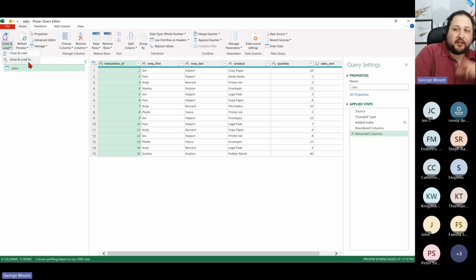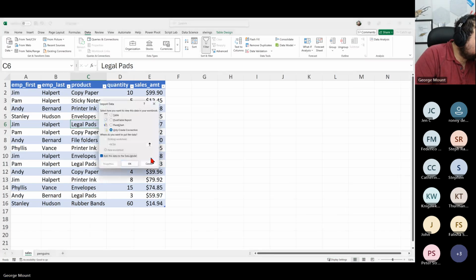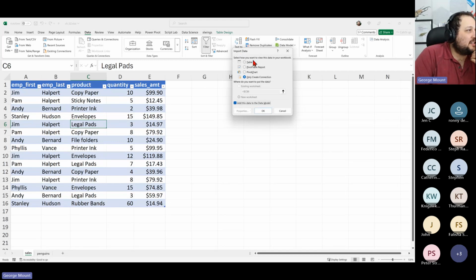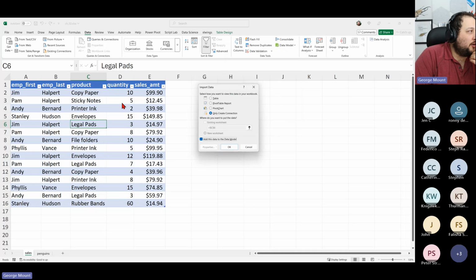All right, close and load to. We're going to do close and load to because I just want to walk you through all the options, because again, we've extracted our data, we've transformed it, and our last step is to load it. So let's close and load to. All right, so we see a few options here. I don't like that it says import data. I think it should say load data, but what are you going to do? Okay, it says select how you want to view this data in your workbook. So again, we have the copy of the original data. That's not going anywhere. We didn't make any changes to that. That thing is still as is.